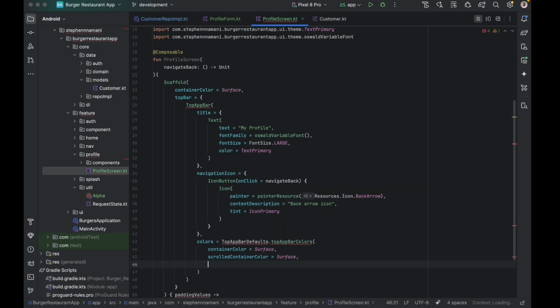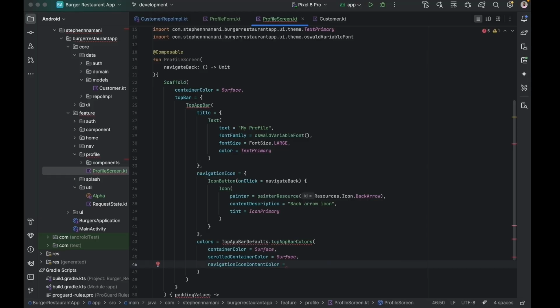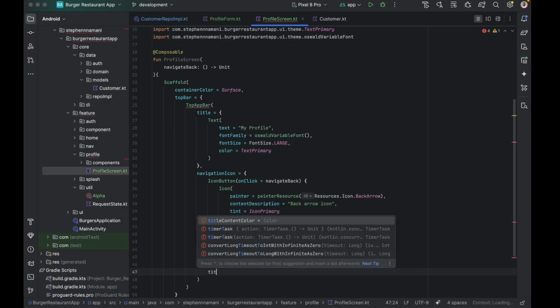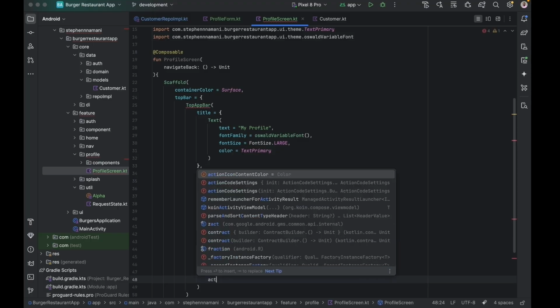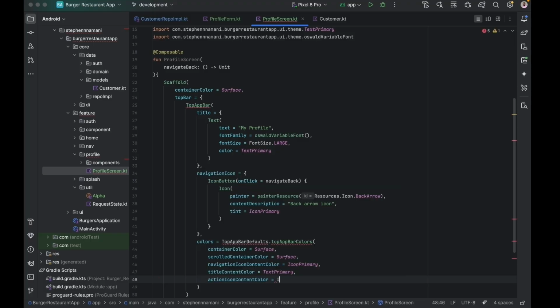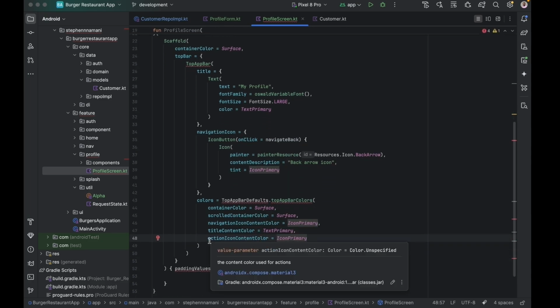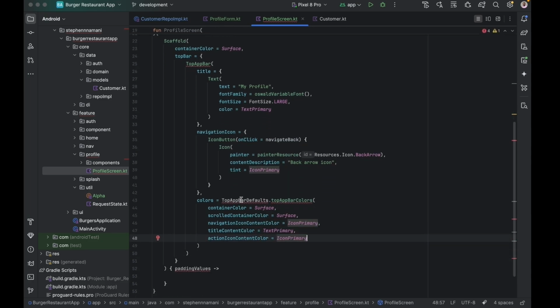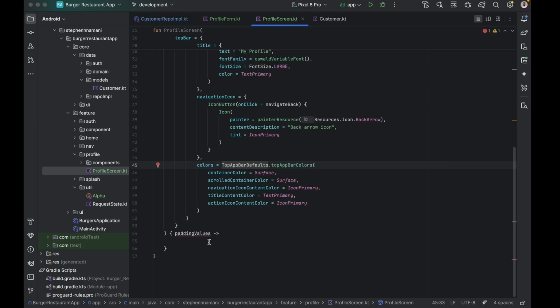And after that, we can add our navigation icon content color, and we set that to icon primary. And after that, we can set our title content color, we set that to text primary. And after that, we can set our action icon content color, and we set that as well to icon primary, like this. So after that, we can now set, why is this giving me error? We need to opt in for this Material 3 API here, and that error is gone.